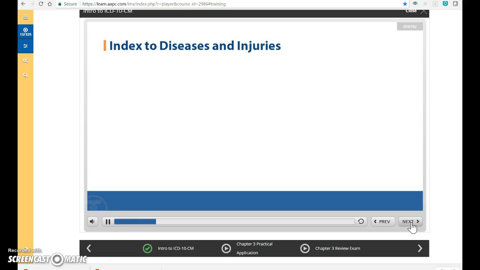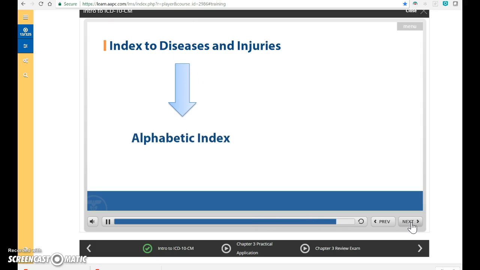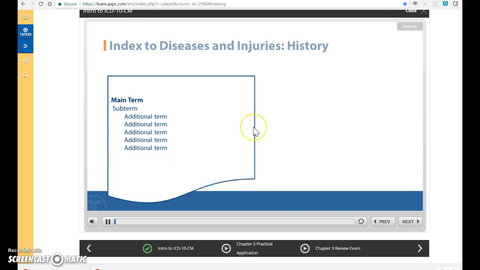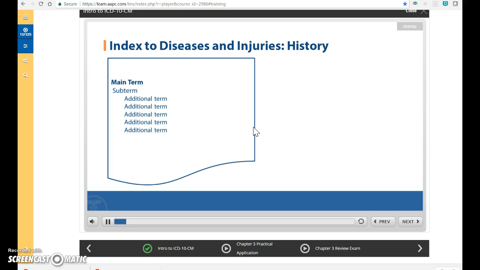The ICD-10-CM Index to Diseases and Injuries is an alphabetic list of diseases and injuries and is also referred to as the Alphabetic Index. The Index to Diseases and Injuries uses an indented format. A main term is listed in the Alphabetic Index in bold lettering, and the subterms are indented under the main term. When we look for a diagnosis code in the Alphabetic Index, we may find the correct code as an indented entry under a main term or next to additional terms indented under a subterm.